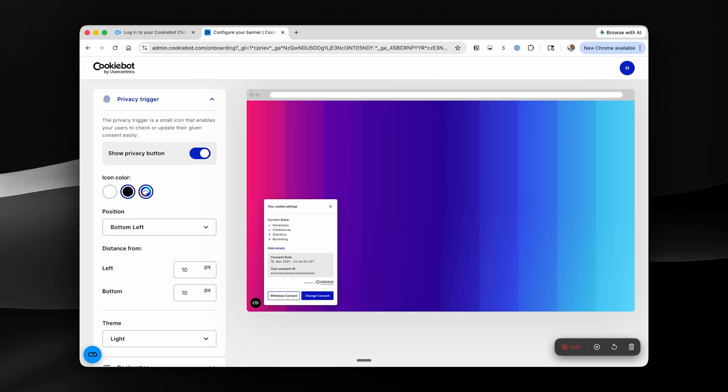Now, the dashboard is clean and straightforward. You have your consent statistics front and center, opt-ins and opt-outs broken down by consent category. You can also see your scan results, meaning which cookies and trackers Cookiebot found on your site, and you have banner configuration options right there as well.